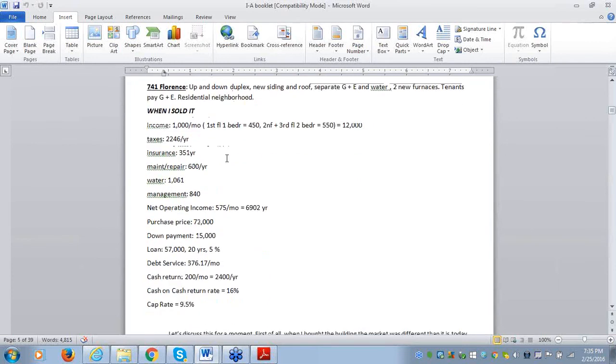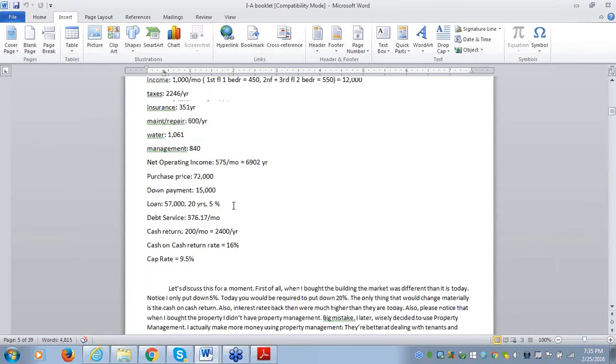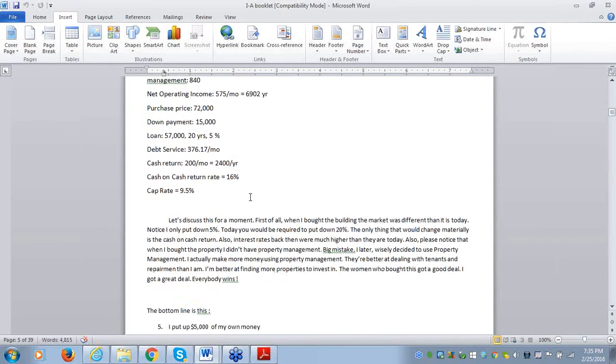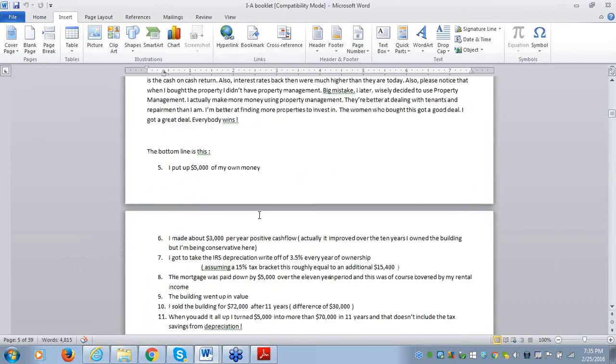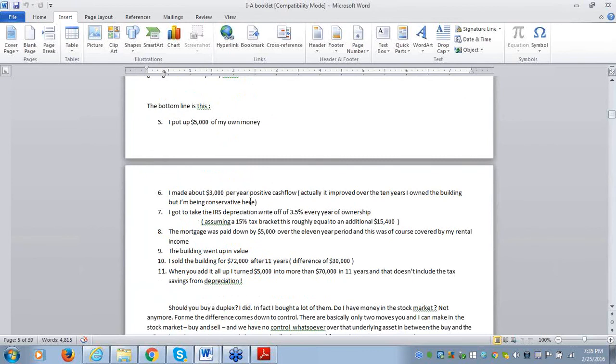You can see the rents went up. Some of the expenses went up, not much though. Net operating income, and the person who bought it, what they bought it for, how much they put down, what they financed, okay, and their cap rate and the cash on cash return. And then I gave them a brief description, okay. Basically I told them, here's the bottom line. Here's what happens. I put my money down.